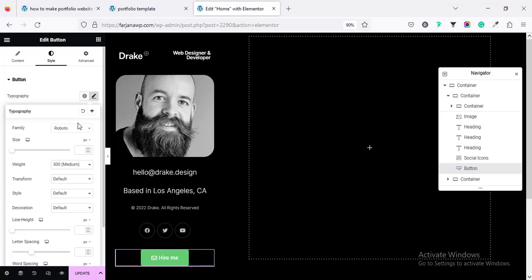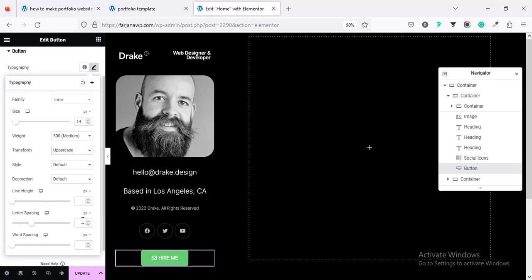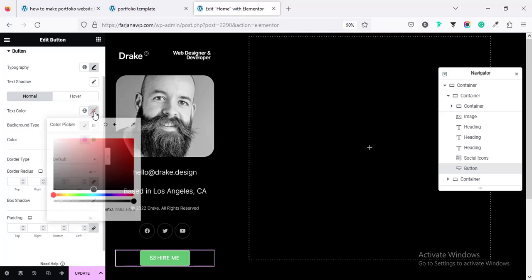going to typography, making the same font family, Inter. The font size 14 pixel, font weight we can leave it, and text transform will be uppercase. Here we can add some letter spacing, yeah, this looks good. And then here is the text color, so it will be something black, so I'm setting it to 1B1B1B. The text color looks good.